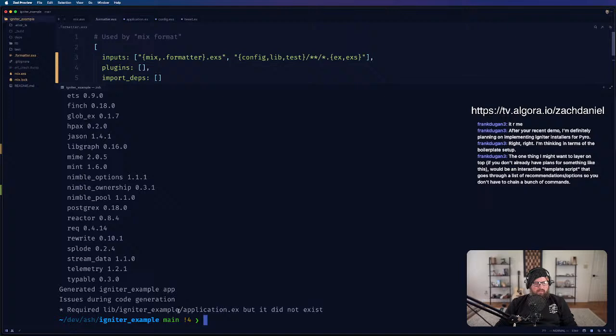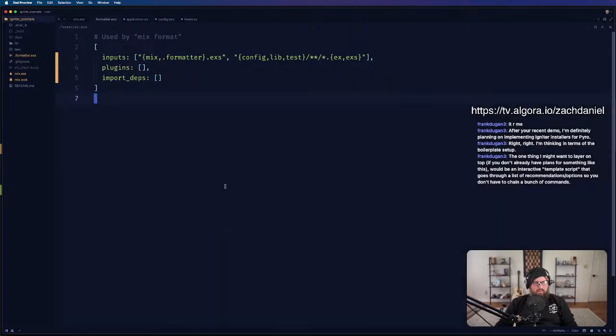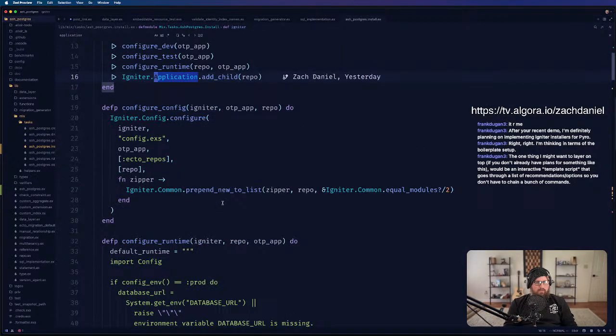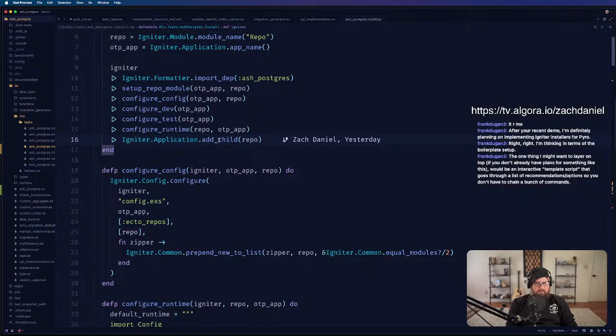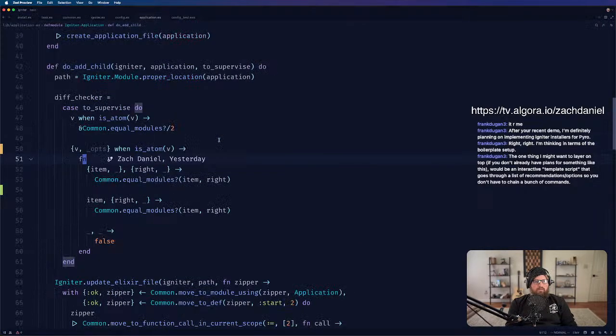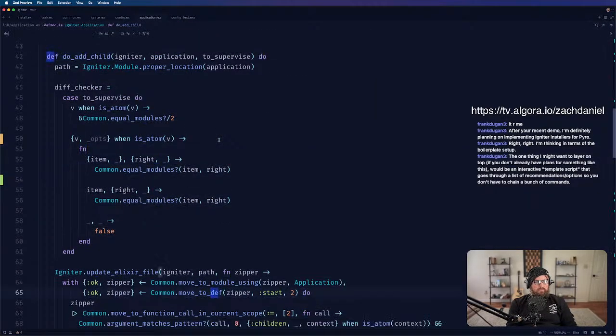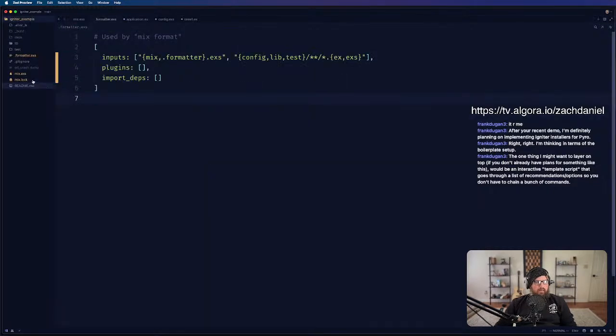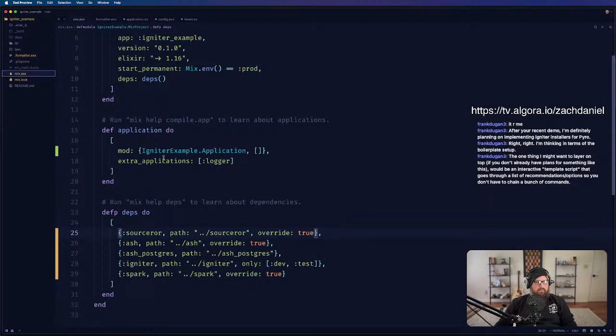Oh, this is interesting. Required lib igniter example application, but it did not exist. Postgres. It'd be application.add_child. So what this should be, oh, that is true. This is kind of an edge case that I don't really care about, which is that I undid all of the installing stuff, but I didn't undo this.